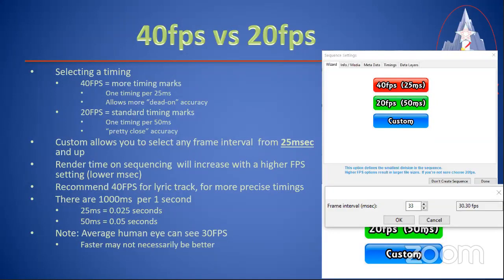And you have to keep in mind that xLights is a great program, but sometimes because of network lag, that dead-on accuracy may not be as dead-on as you hoped it is. And this is a personal preference. I typically program at 20 frames per second, and to me it just makes a little bit more sense. But other people want that much more fine tuning, so they go with 25 milliseconds.